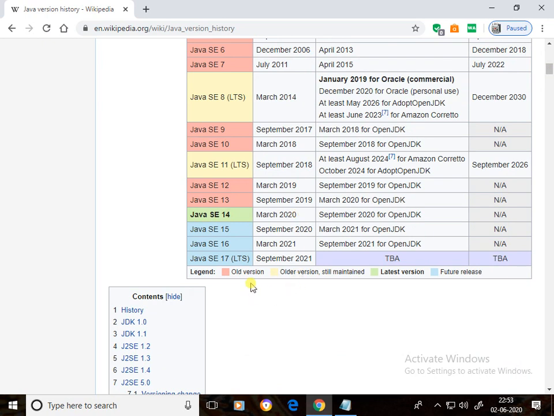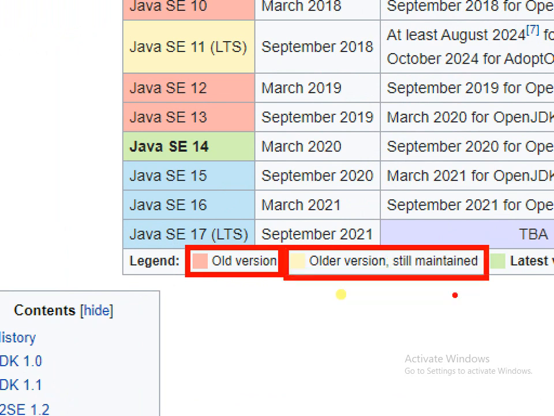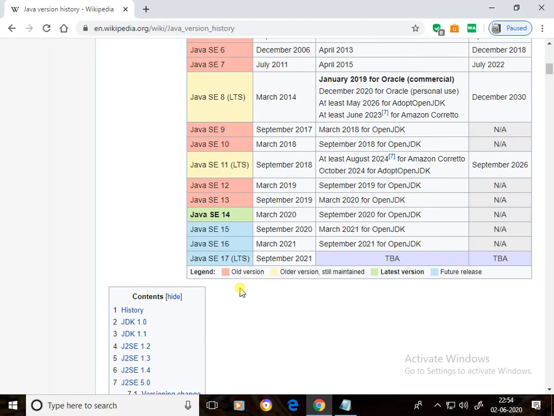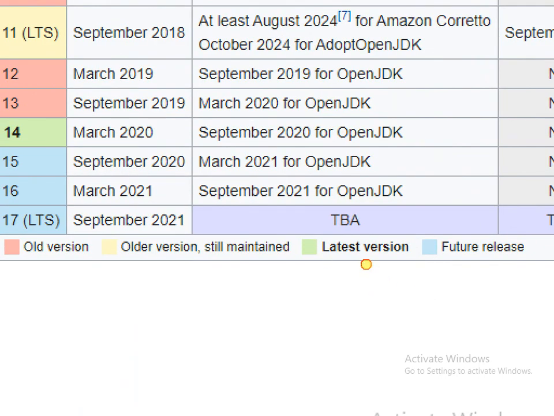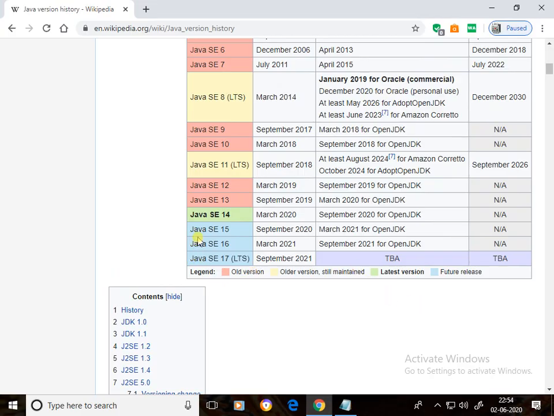Here you can see pink color for old versions, yellow color for old versions that are still maintained, green color for the latest version, and blue color for future releases. So 15, 16, 17 are future releases, and they have mentioned the release dates also.